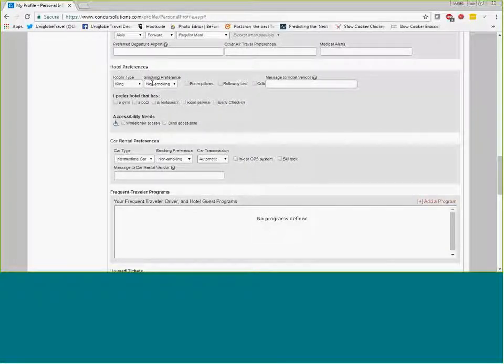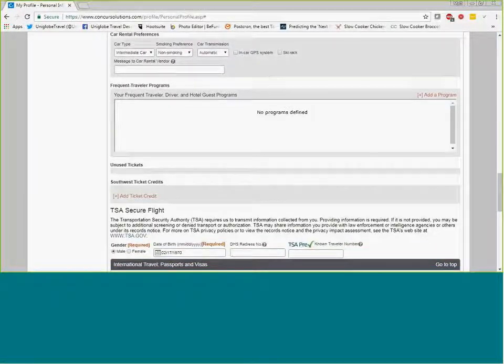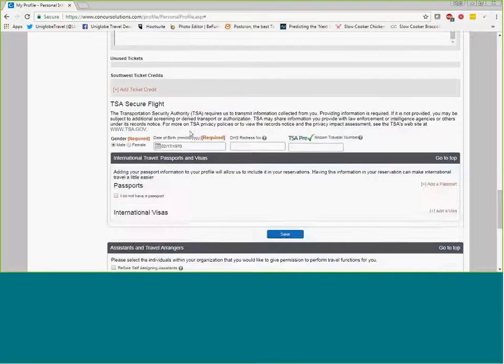Again, these aren't necessarily things you have to do or that you have to adhere to, but if you have preferences, it is nice to select them. And same thing with hotel and car. You can enter them in there. If you have frequent flyer programs or frequent traveler programs, you can enter those in by clicking the Add Program, and they'll show up here, whether a flight, car, or hotel.